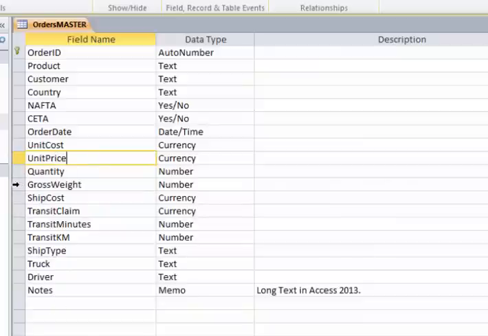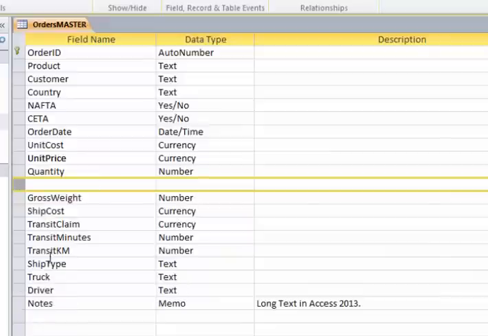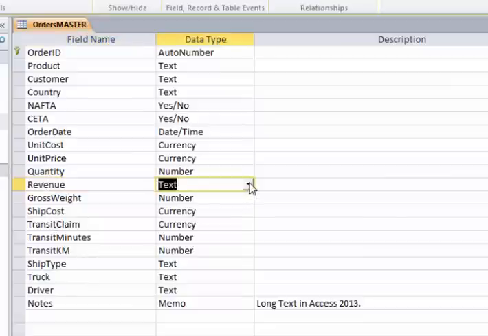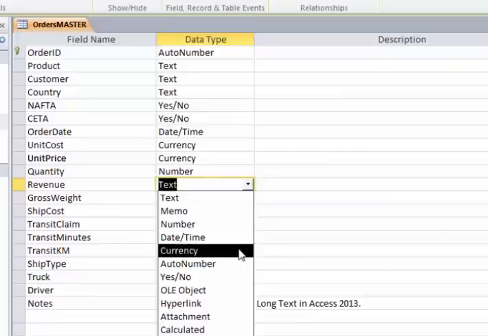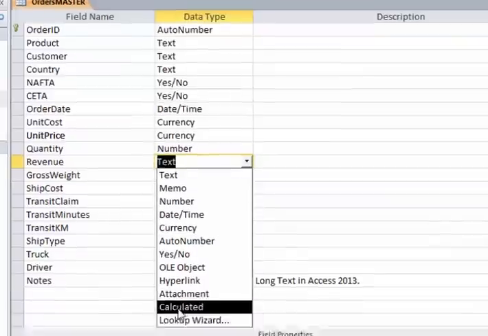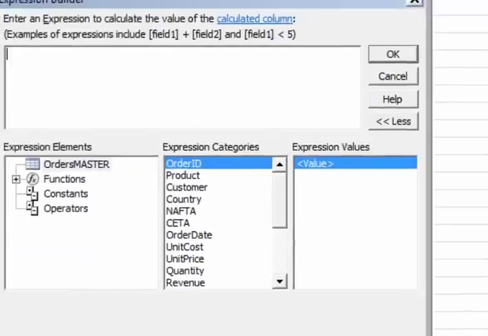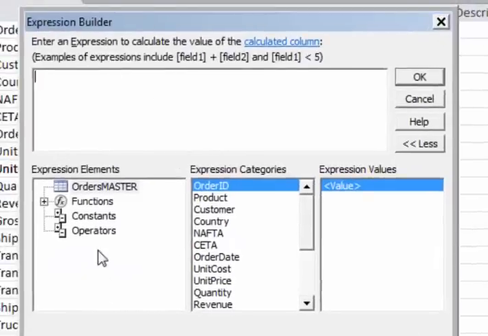So click right here on the left, right click, insert, and let's call it revenue. You can call it sales as well if you want. Nice clean word. And the type is actually currency. It will end up as currency somehow, but we want to call it calculated. When you go to calculated, you'll get this box here. Don't be bothered by it. I know there's a lot of stuff. Just follow what I'm telling you so that you don't get lost.